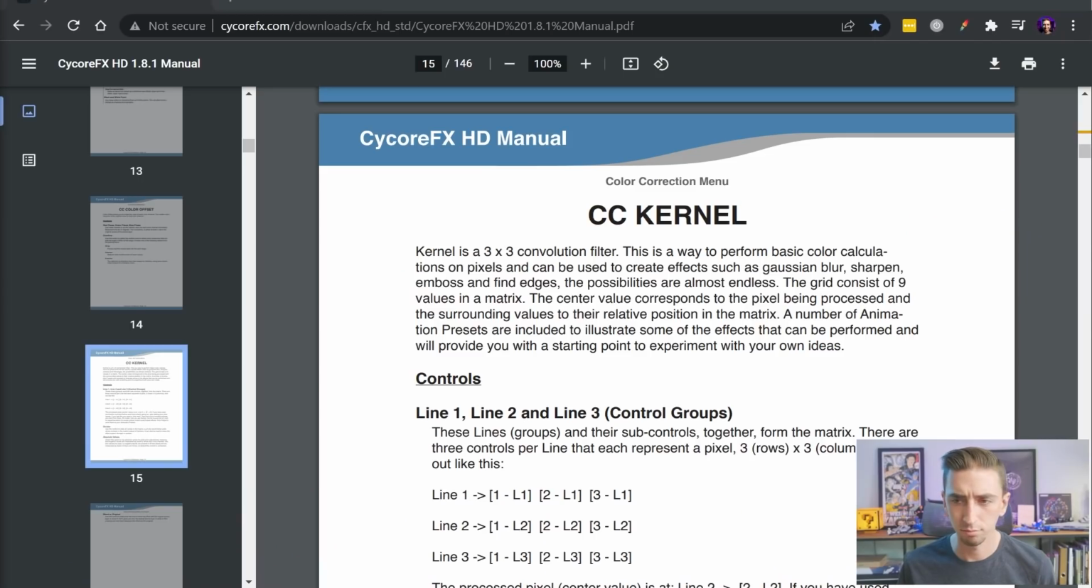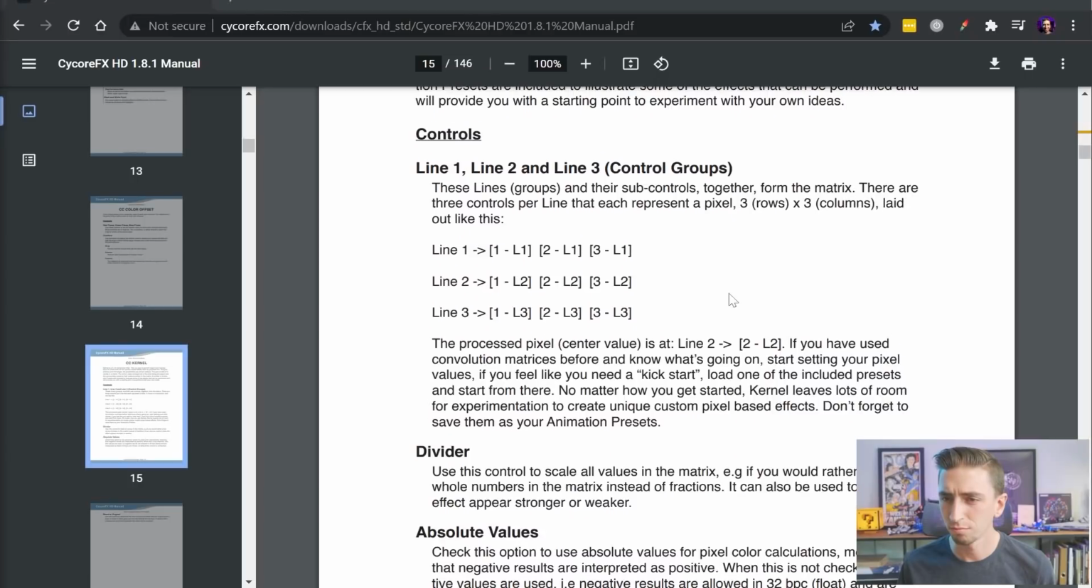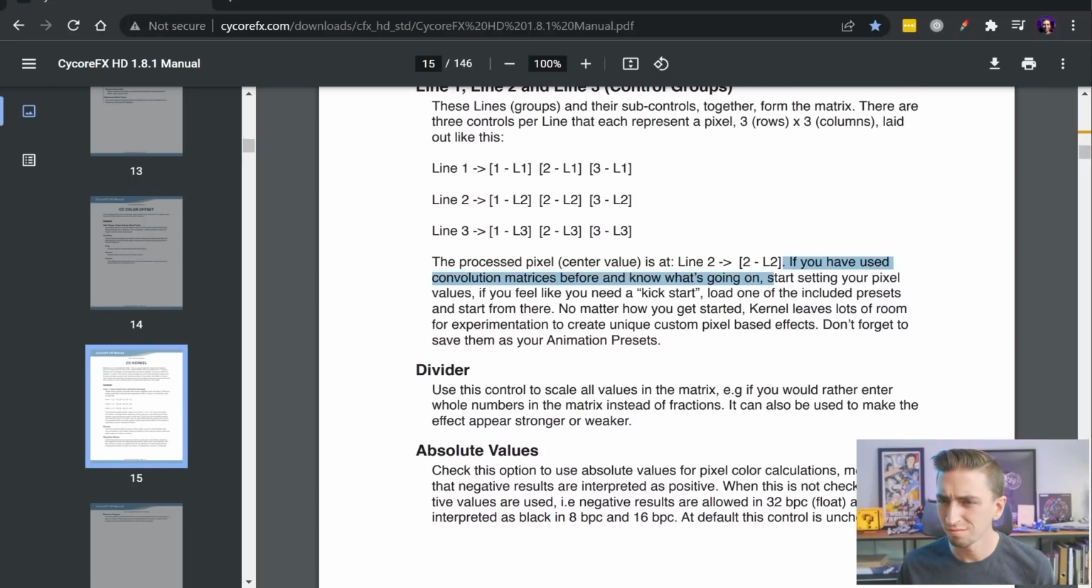I've done a ton of research. I realize that is something that people need to know how to do, and it is the kind of foundation of how a lot of other effects are built. But it's just so different. It's a different way of thinking about how to manipulate an image, and I don't fully understand it. The user manual on CycoreFX's website, which is the company that made this effect, basically says, if you know what a convolution kernel is, then you know what this effect is. So I was kind of stumped with that one.